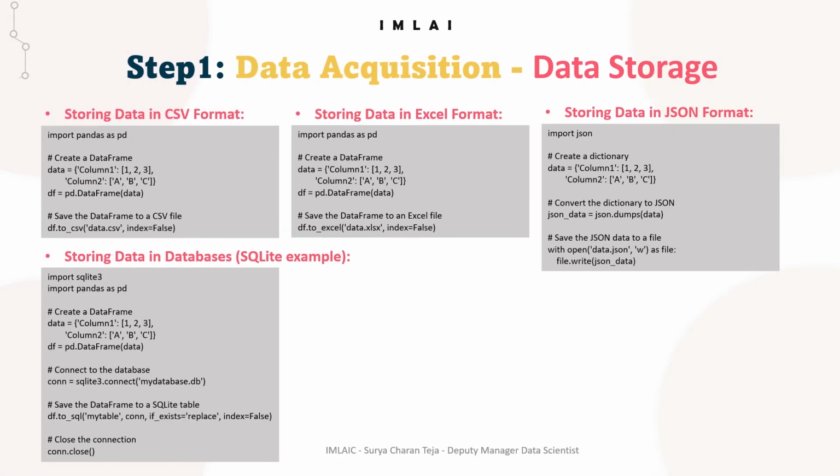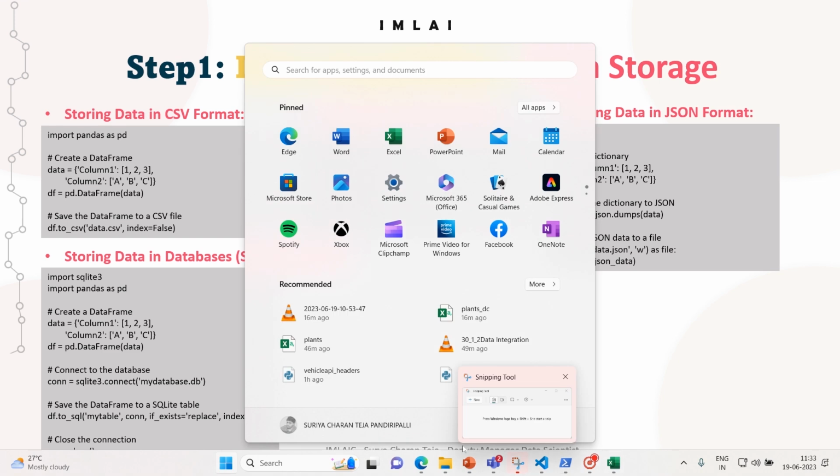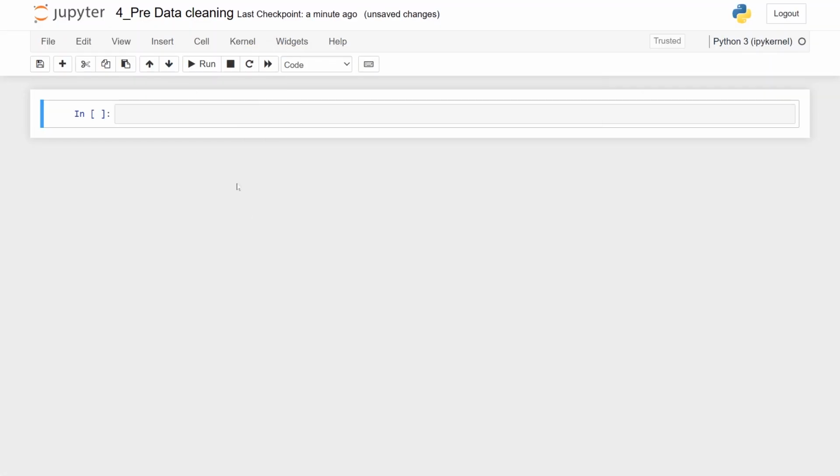After pre data cleaning, now it's time to look into the data storage under data acquisition. So here let's begin with storing data in CSV format.